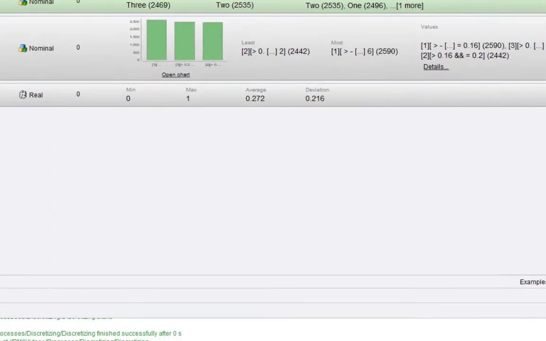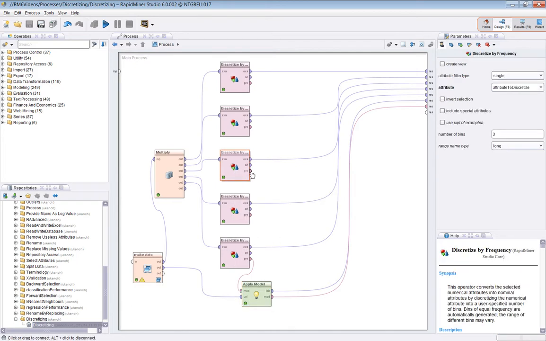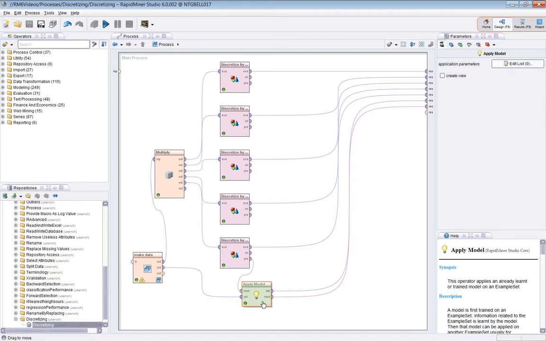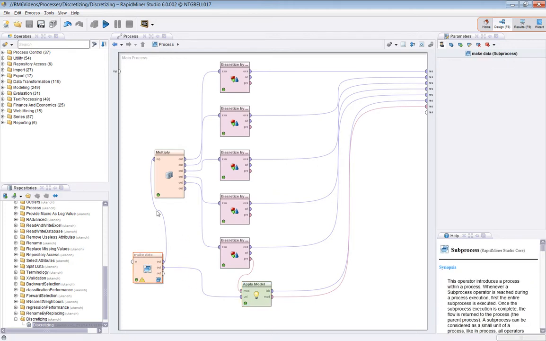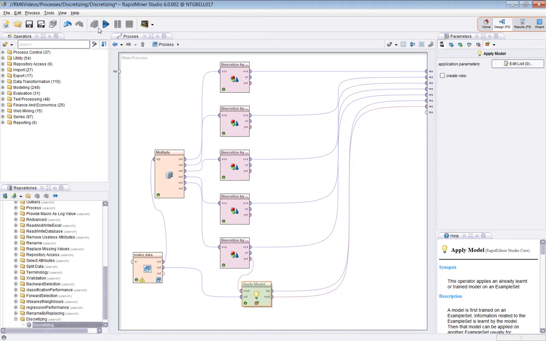Okay. Final thing, let's look at the apply model operator. So each of these discretized operators outputs a model. It's called a pre-processing model. It's just a model, and you can use the apply model operator to apply that to data. So if you remember, I made two data outputs from this make data subprocess. So this bottom example set here hasn't been discretized, so if I set a breakpoint before, we'll run it.